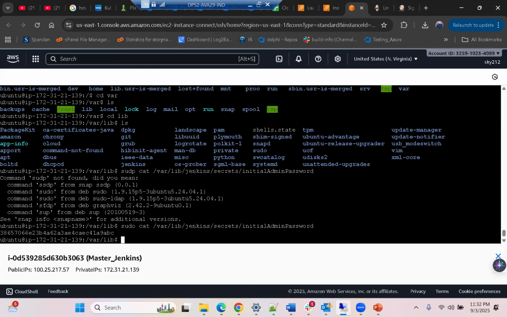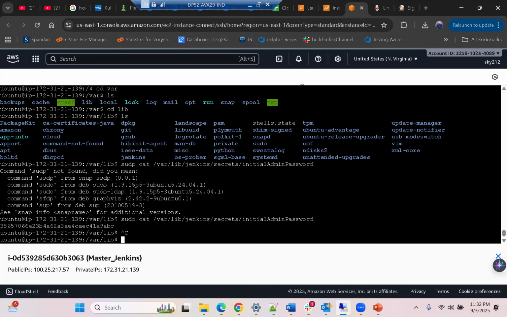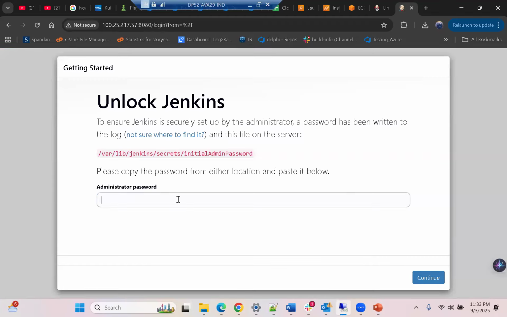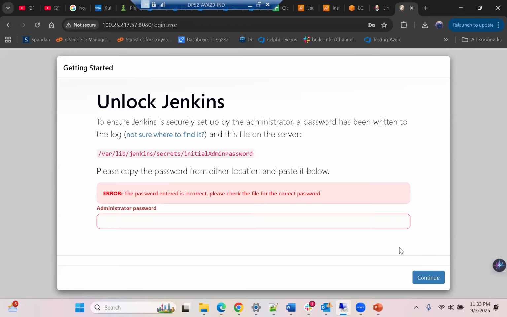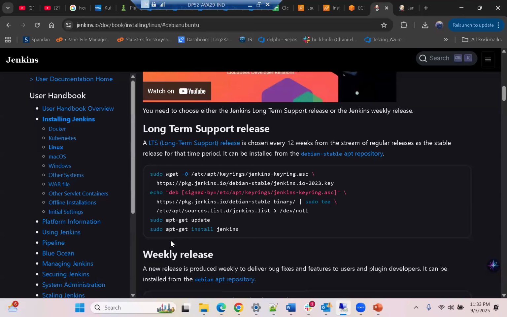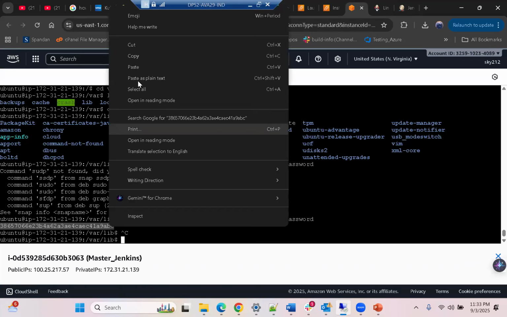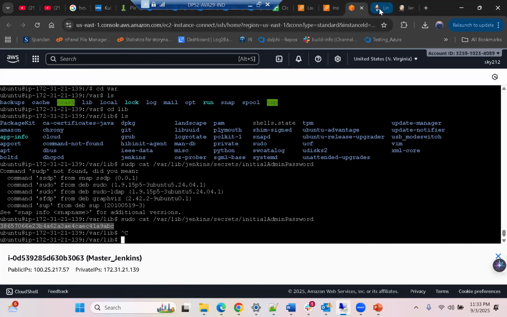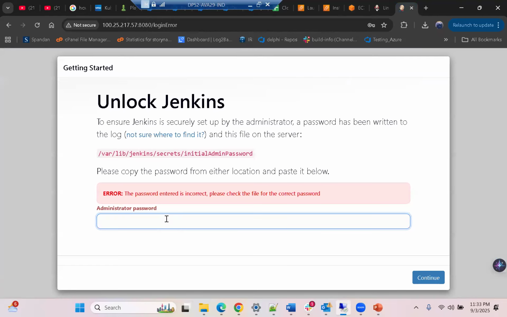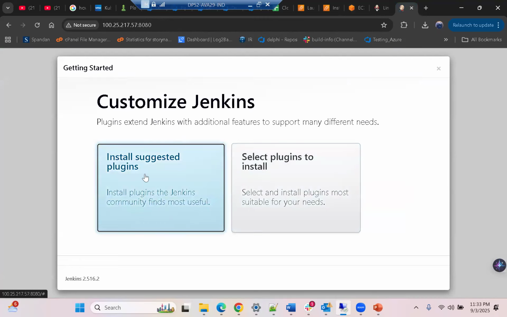So you get this credential, a secret key. Copy this key, paste it over here, and continue. Incorrect. How come? Then we copy. Install the suggested plugin.